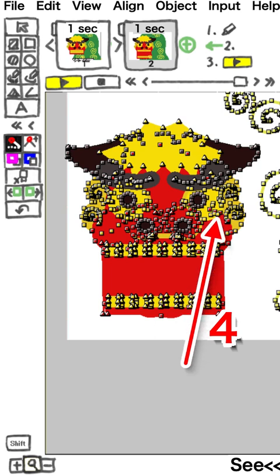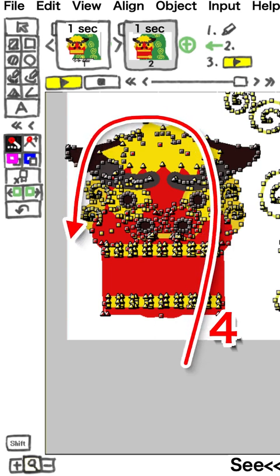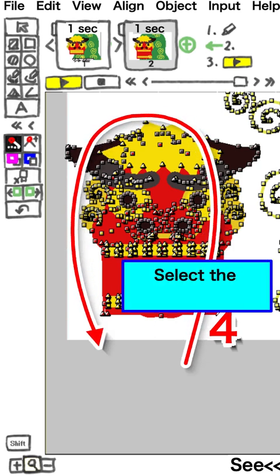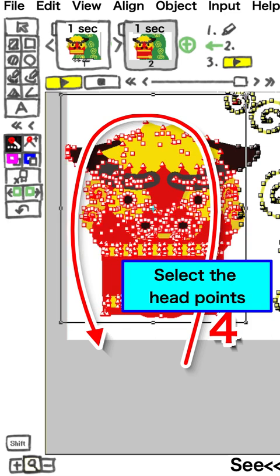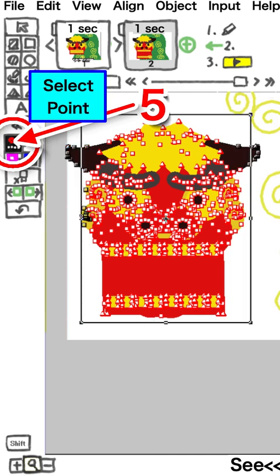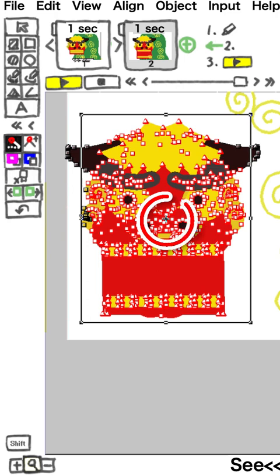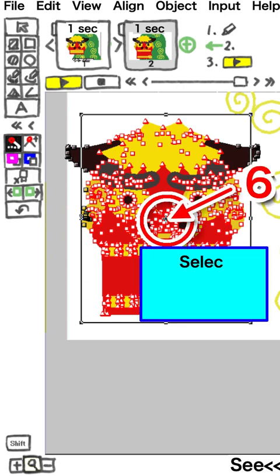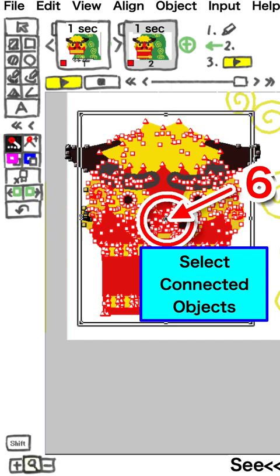And close only the head points with a line and select them. On the PC version, if you hold down the Control key and drag, you can select by enclosing it with a blue line. Touch the select point button again. The spiral dots are now removed from the selection. Touch the plus in the center of the selection frame, and touch Select Connected Objects from the menu. This will select the head of page 1 and page 2 together.